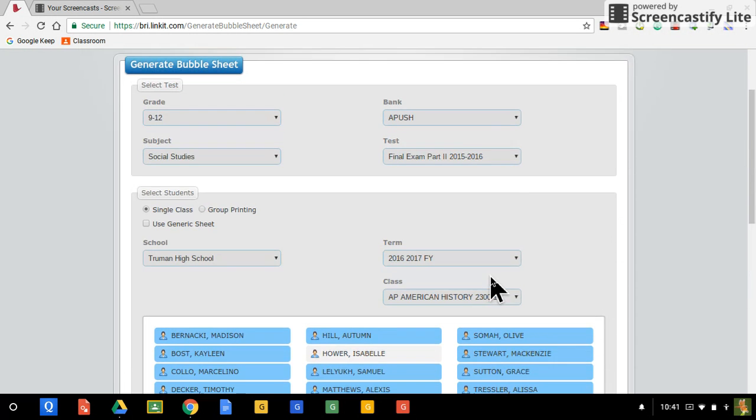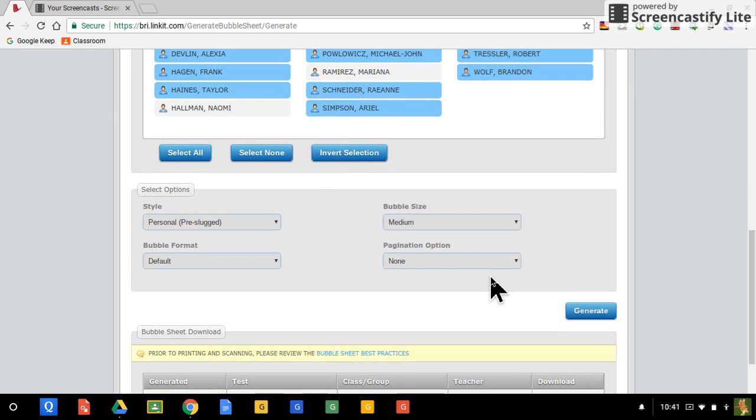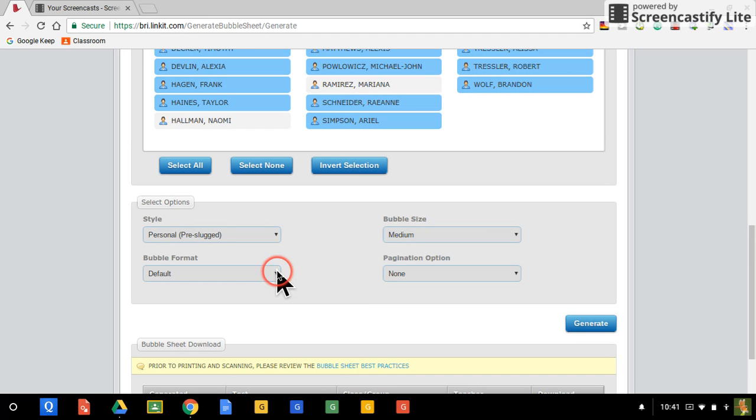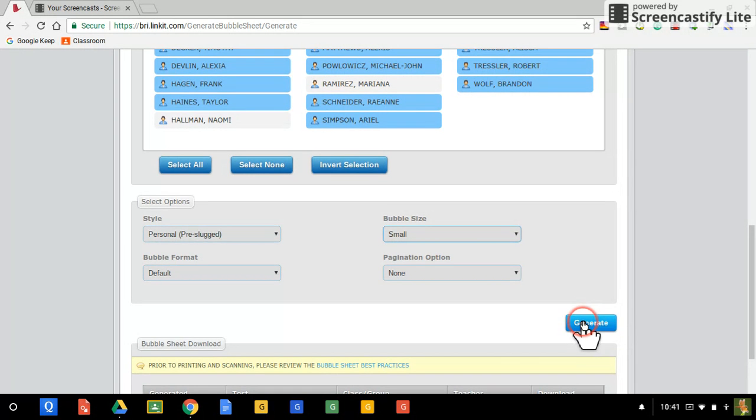Once I have my test selected, the term selected, the class selected, and the students selected, I can work on some small options here. I can make sure it's pre-slugged, which means their names will be on it already, and just simply hit on the answer sheets. If I have a lot of questions, I might want to shrink the size of my bubbles so I can fit everything on one page. Once I'm all done with that, I would go ahead and click Generate.